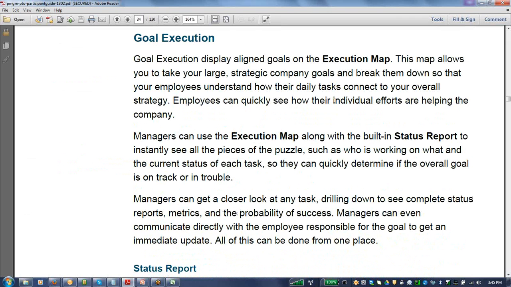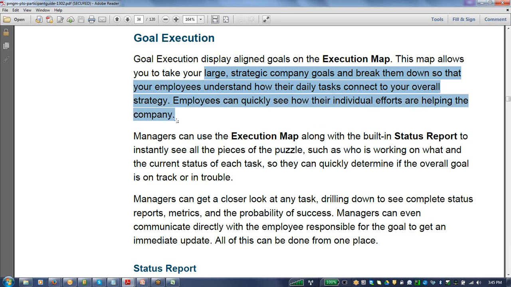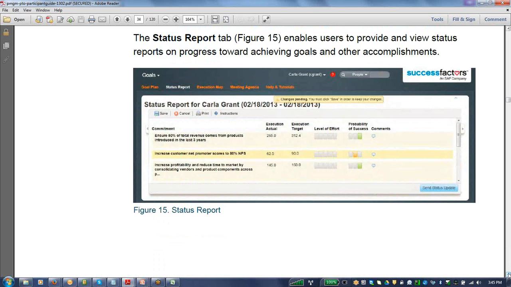You can also look at goal execution map. Goal execution map will show you the alignment of goals on the execution map. So this map allows you to take large strategic company goals and break them down so that employees can understand the detailed task, almost like a project plan. So my goal is $100 million revenues. How am I going to accomplish it? So there's sales, there is marketing, there is production, there is IT. So you can break it down, higher level goals down to lower level goals in a more strategic fashion.